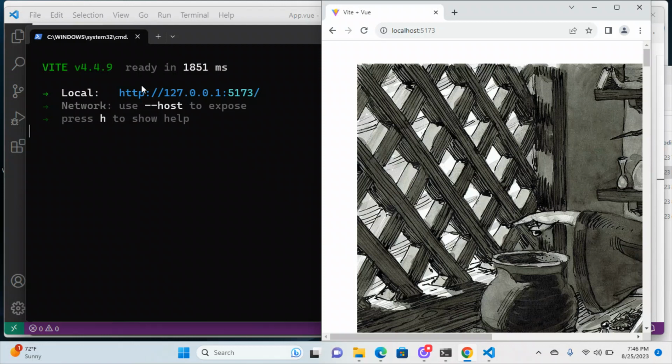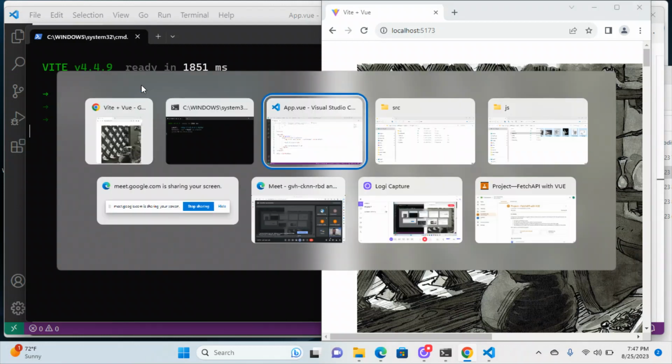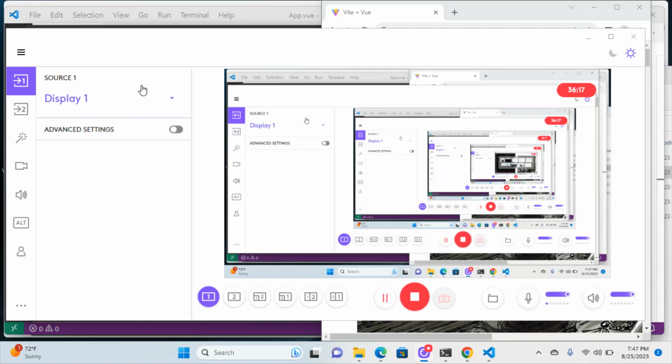Do we have access to that images JSON file? Yeah, we used it on Wednesday when we did the vanilla JavaScript. I got an error. Okay, cool. Let's go ahead and pause the recording here.